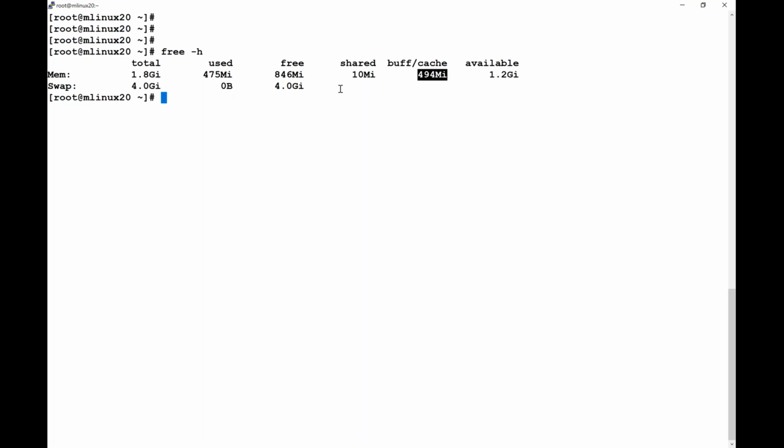So including buffer cache and free memory, the total available memory would be 1.2 GB. And the swap space is 4 GB, used is nothing, the entire 4 GB is free. Okay, that's fine. Now, I want to see exclusive swap detail, only the details related to swap. So in that scenario, I'll go for swapon.